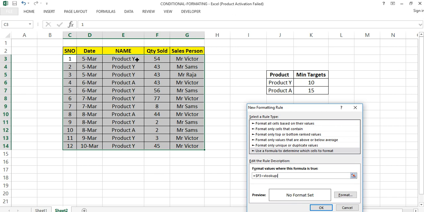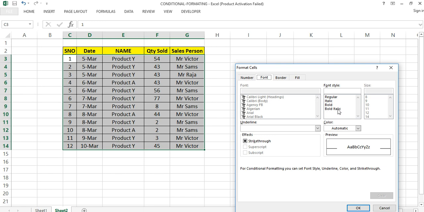So VLOOKUP, what has to be looked up? This product has to be looked up. Again, since the whole row has to be looked up, we will remove this dollar sign, look up this, comma, where actually it has to look up. It has to be looked up here, done, comma, which column has to be taken if it is found. So if it finds this product Y over here, the second column has to be taken, 2, comma, 0. So this internal part will give you the exact calculation, and then whatever value comes will be highlighted. So we are just defining our highlighting rules.